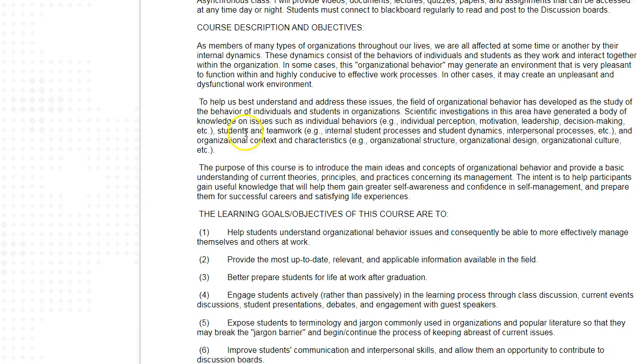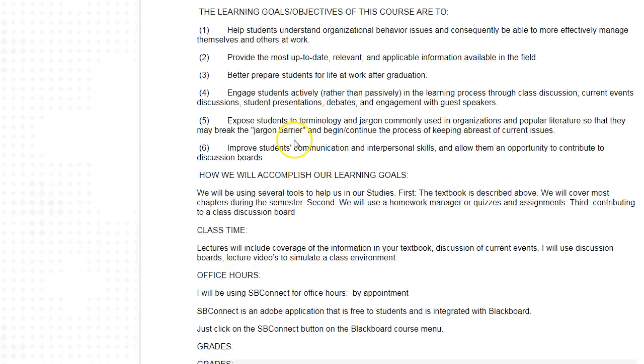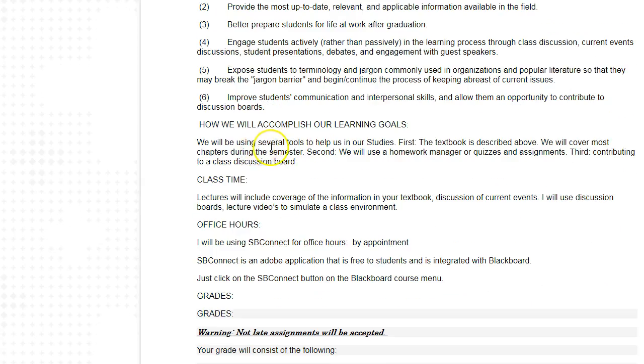Now, read over the syllabus, because it talks about the course description and objectives for this organizational behavior class. So it's an important thing to read over to get an idea of what we're going to be talking about, and then the learning goals related to this class, and how we're going to accomplish those learning goals.